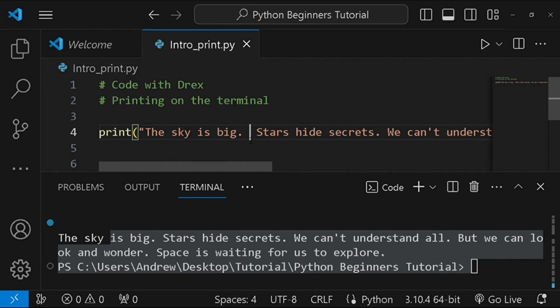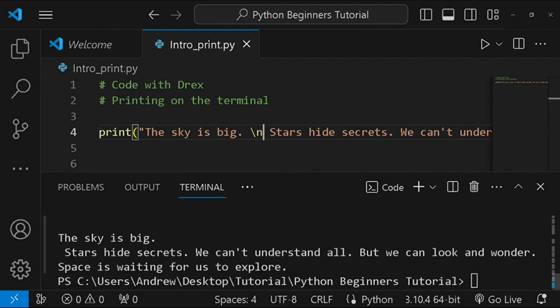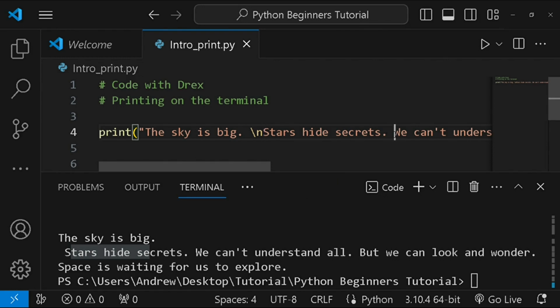So the first one now is what we call the new line escape sequence, and that's simply having your slash, then you have n here. So now if I run this code again, you will see that after the sky is big, we have the rest on a new line. So we could just add this to the others. If we want to close this space so that it won't have space here, we want to have that to the others here now.